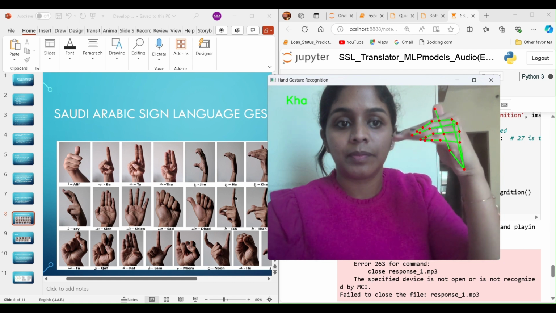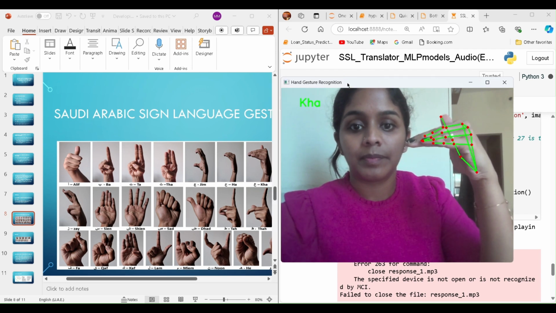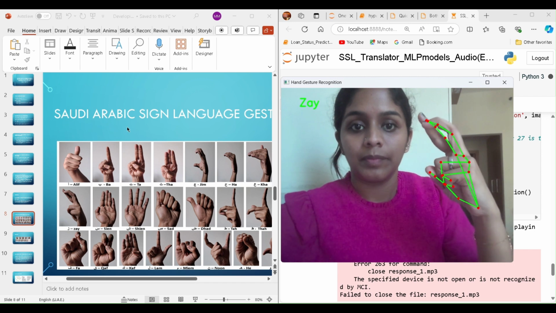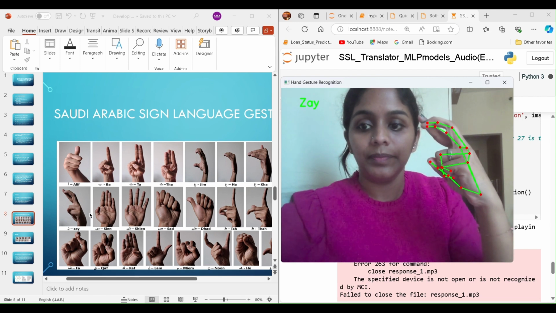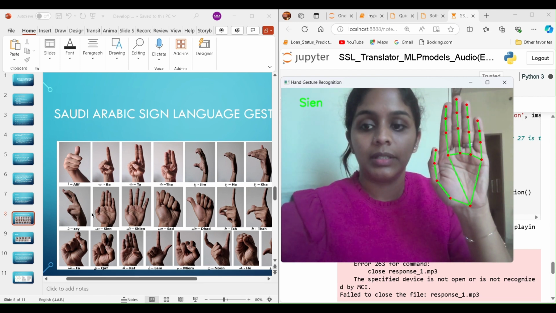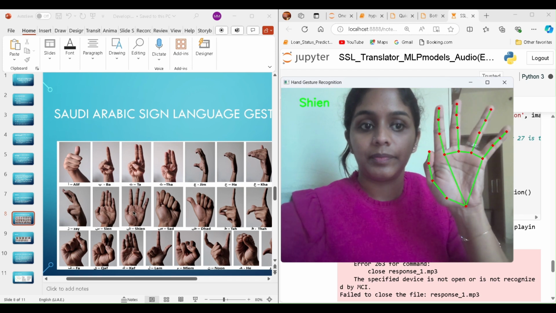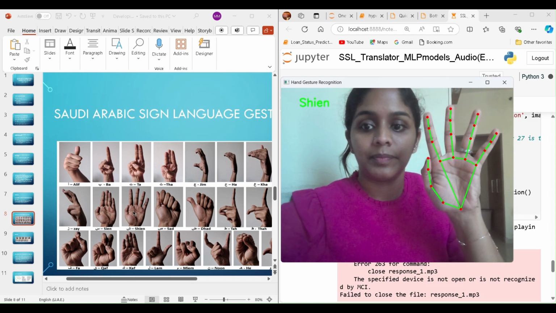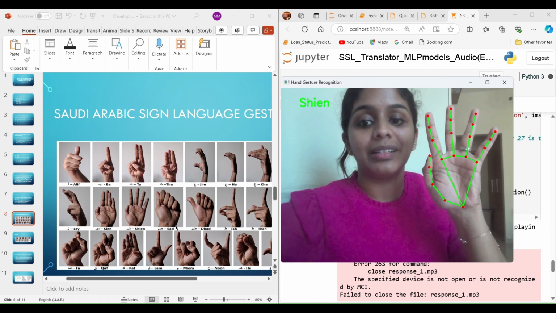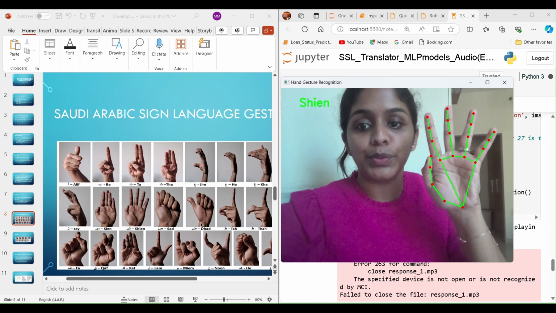ها كا Say, ذي say. سين I'm just moving the cursor. Just شين to check.